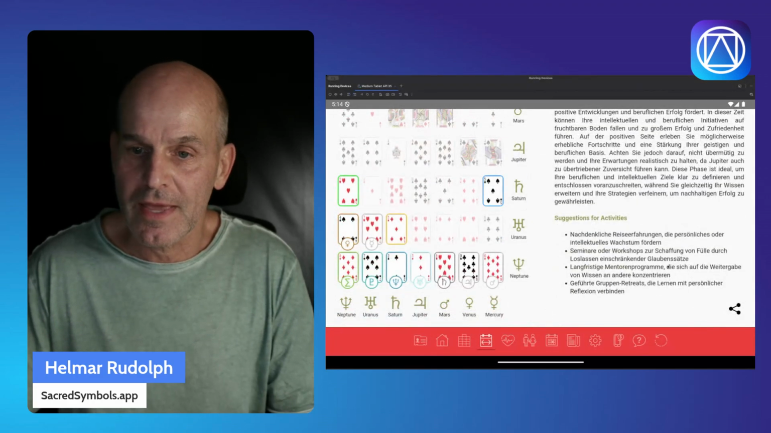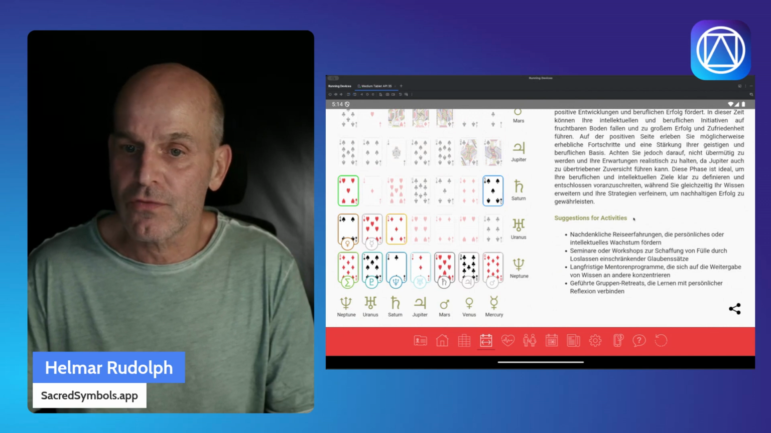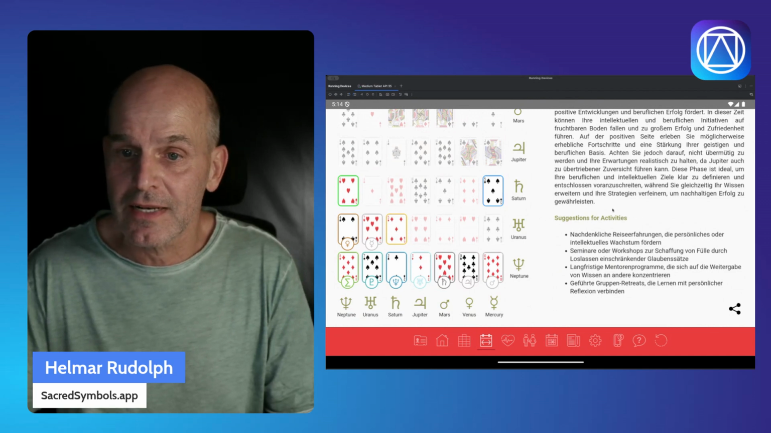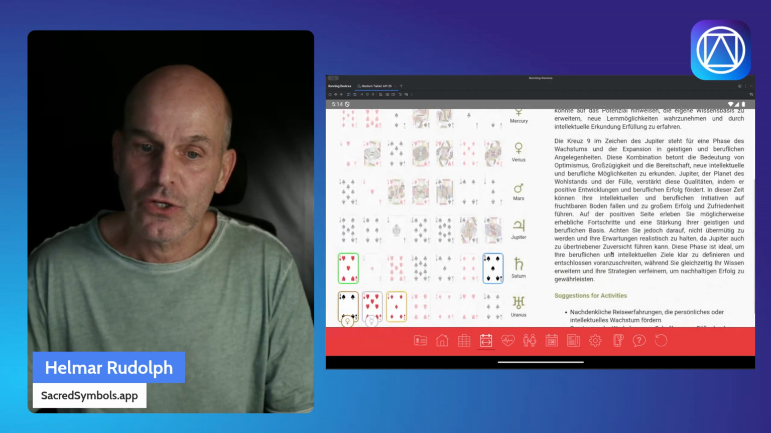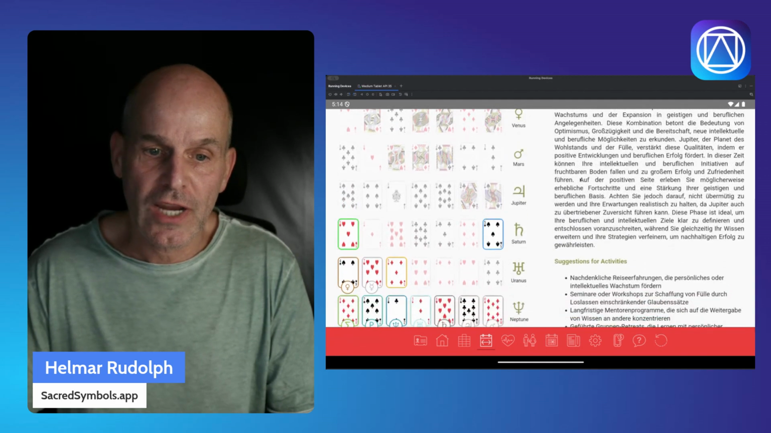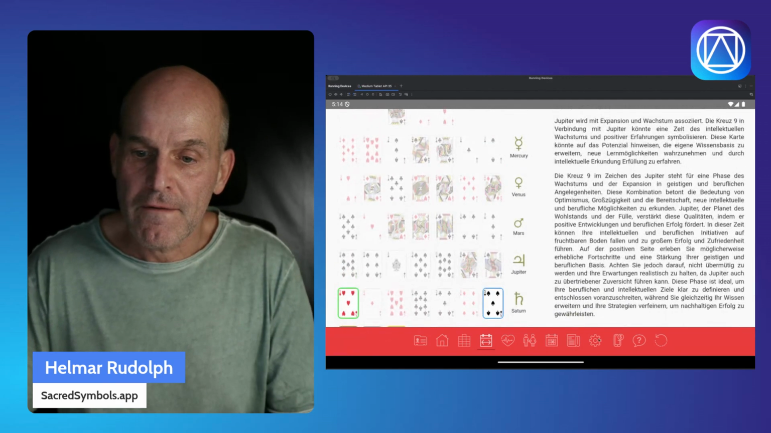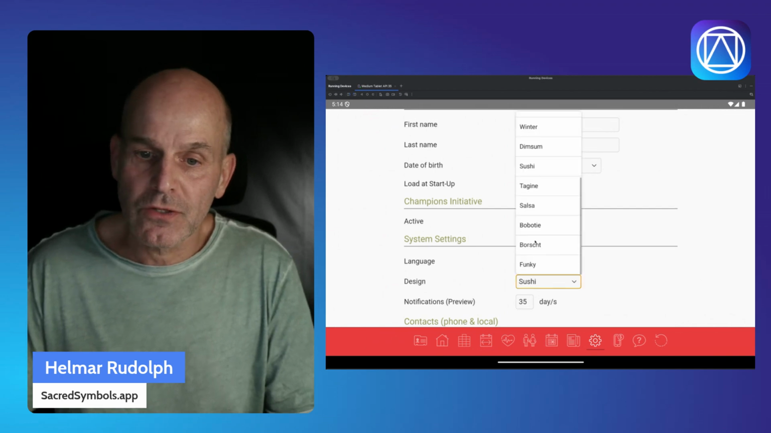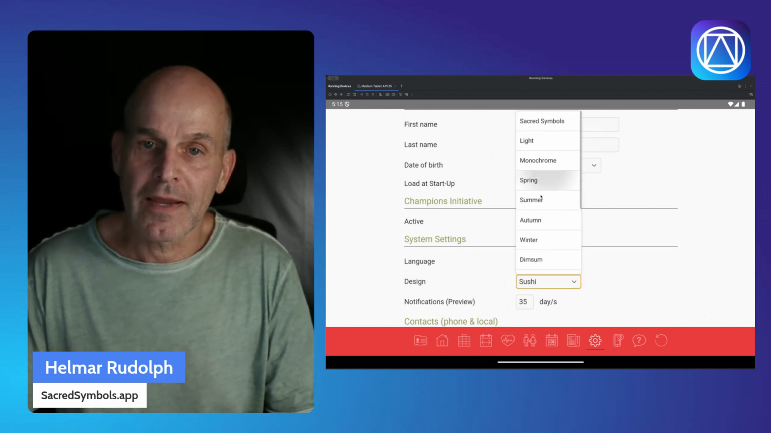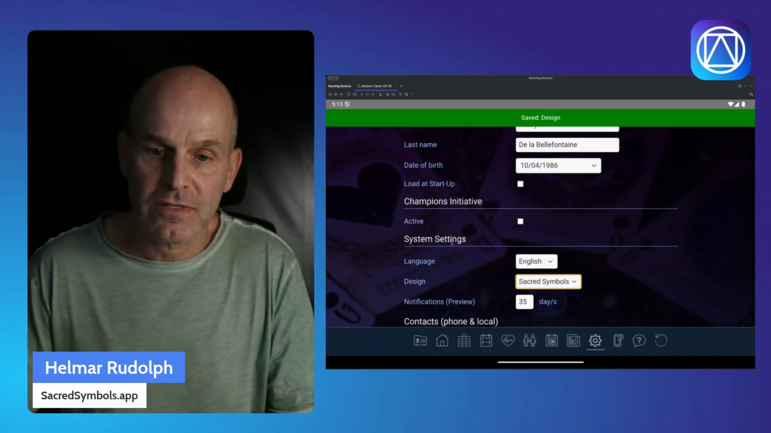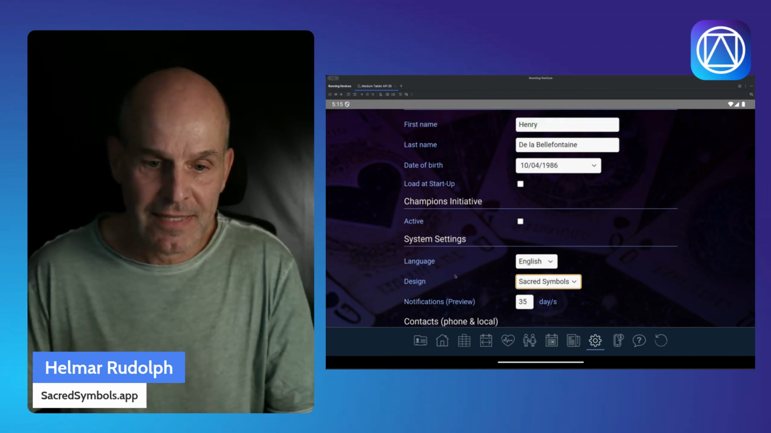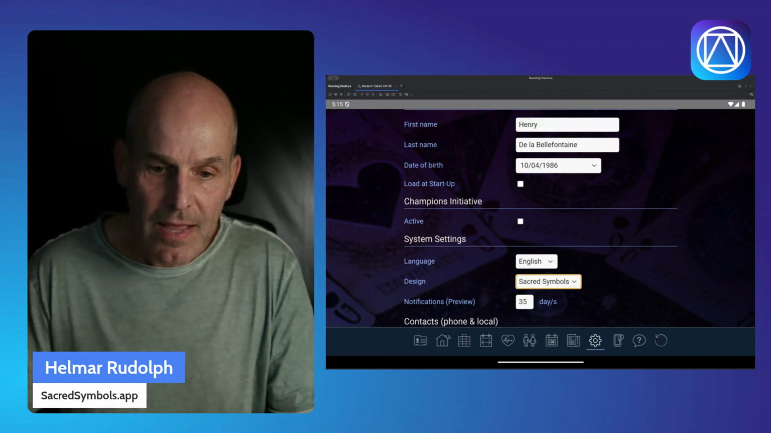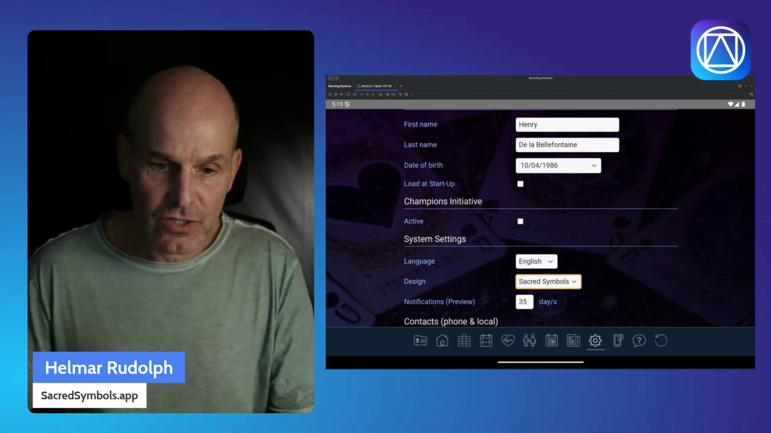Share this with him. So, remember, the interface language is in English. This is why this is in English, and that is in German. So that also changed on the fly. But truth be told, I love my default Sacred Symbols theme, and that's why we're going back to that. Isn't that beautiful?